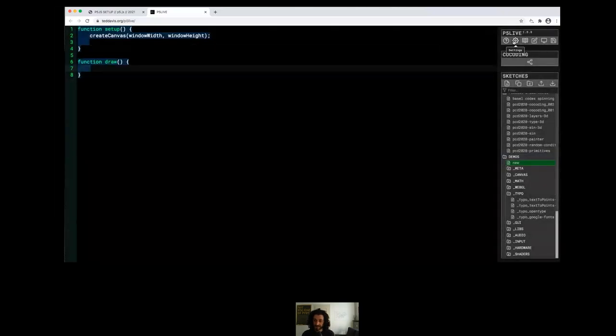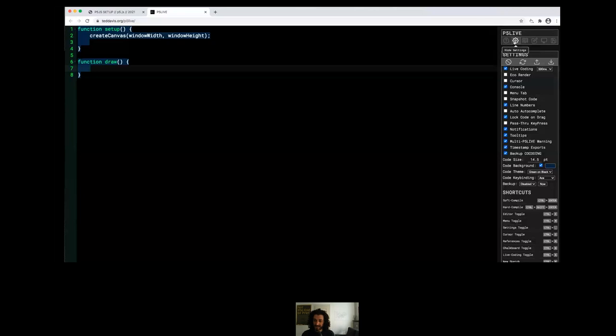Next to About is the settings. And here, there's a couple really important things we should adjust. Let's make sure that live coding is turned on. What this means is when I lift my key after pressing new code, half a second later, it'll try to compile this code for me.